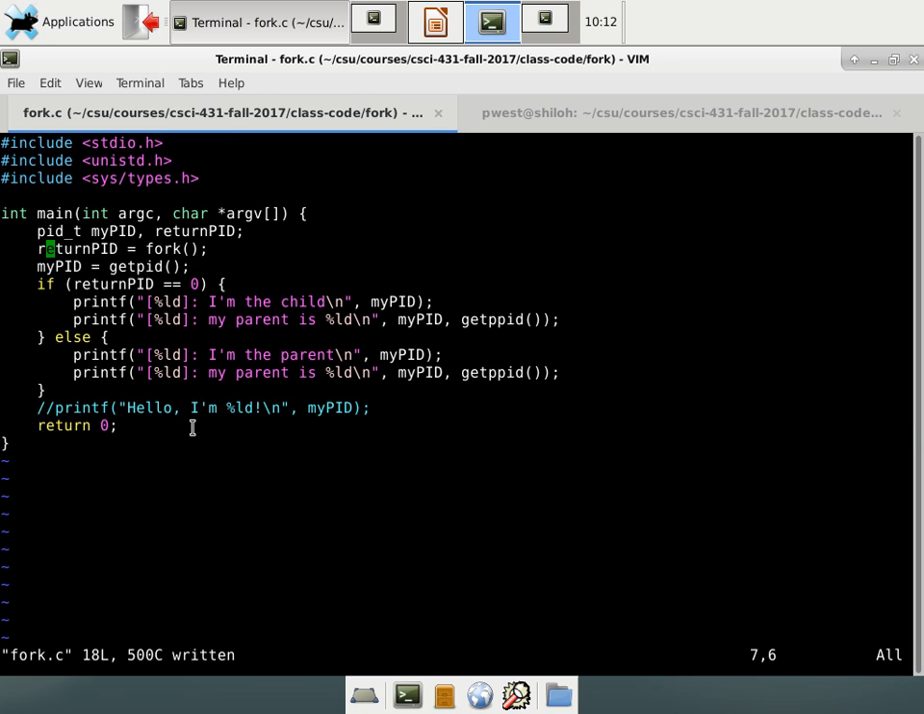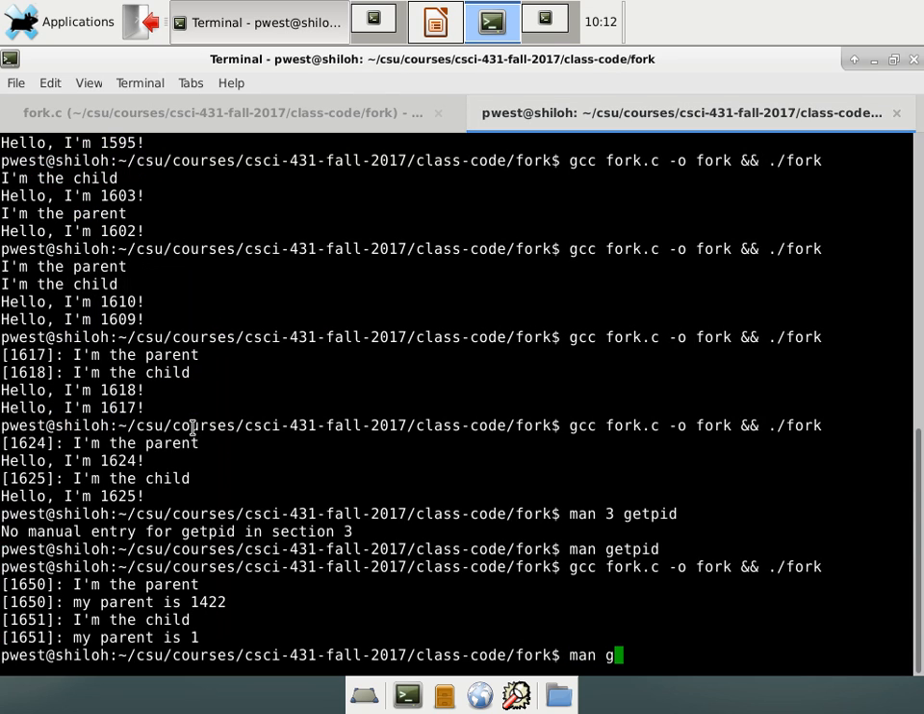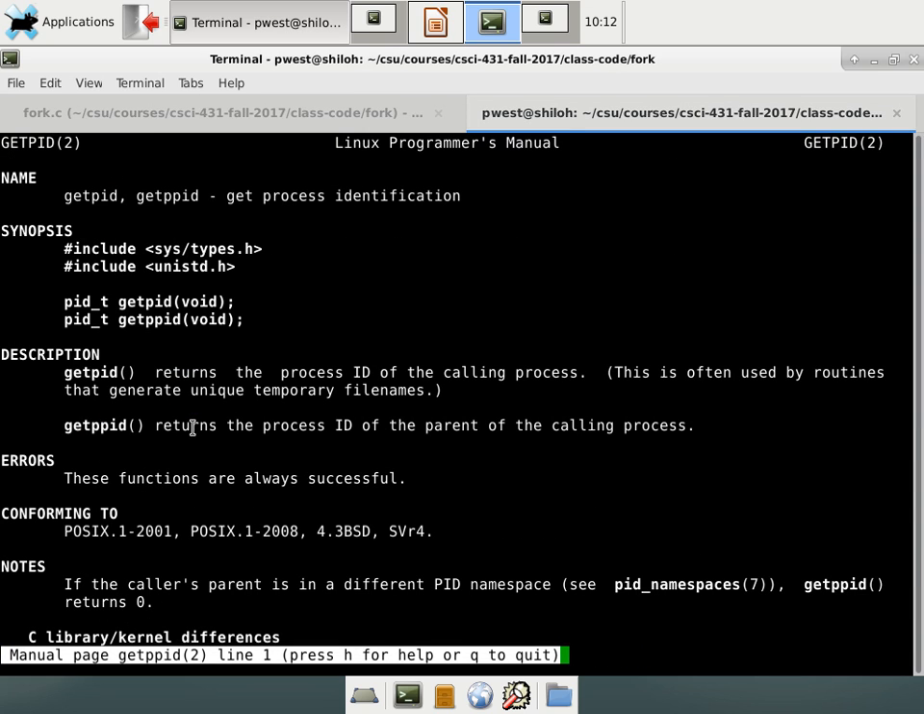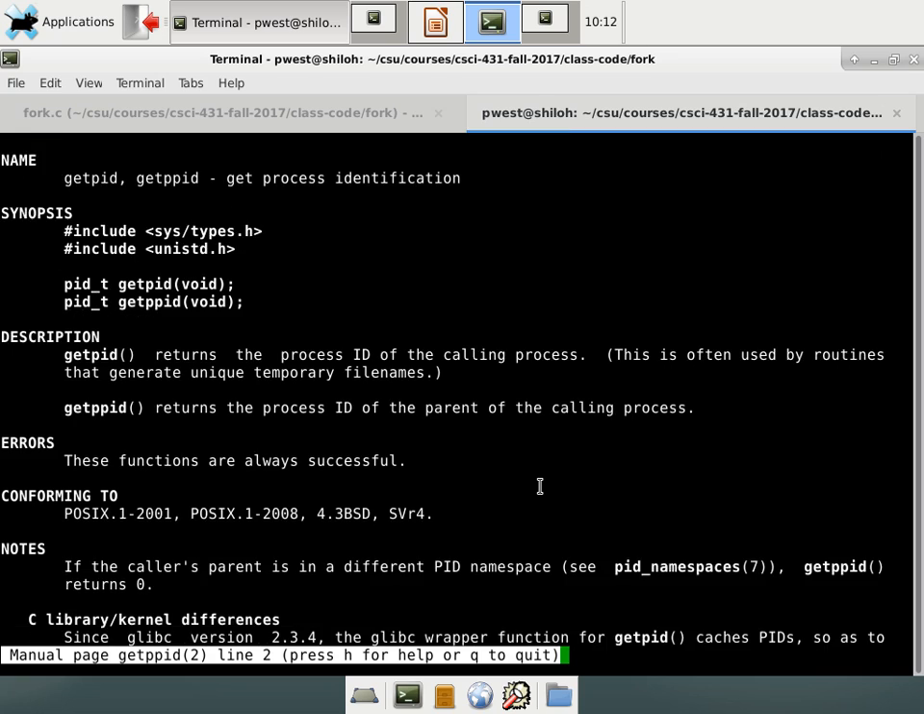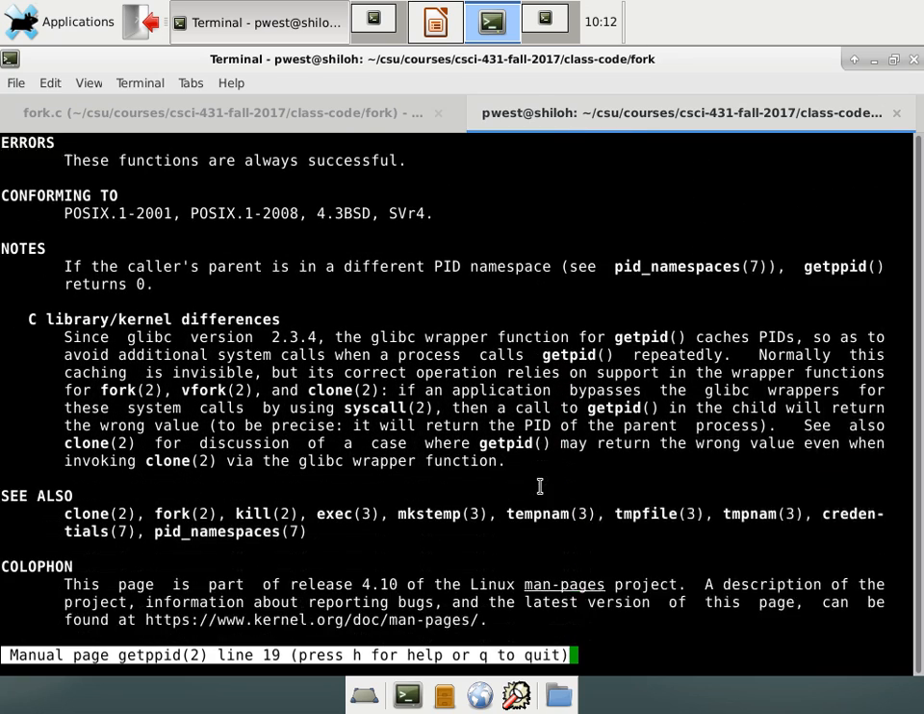Man, getppid. That's what I did. Man, get. Returns the process ID of the parent of the calling process. Well, that shouldn't have happened. These functions are always successful. That's cute. Why do I not believe that?